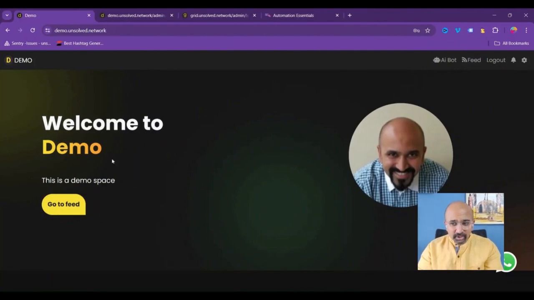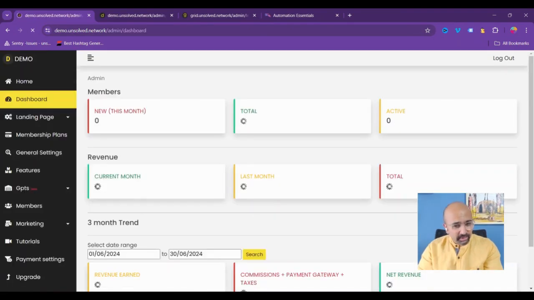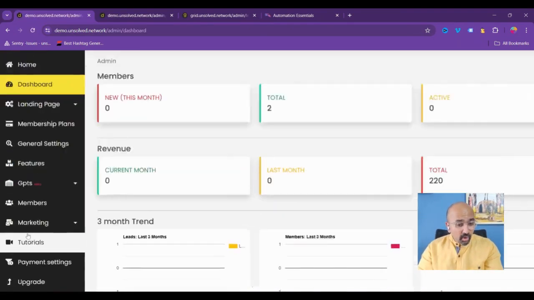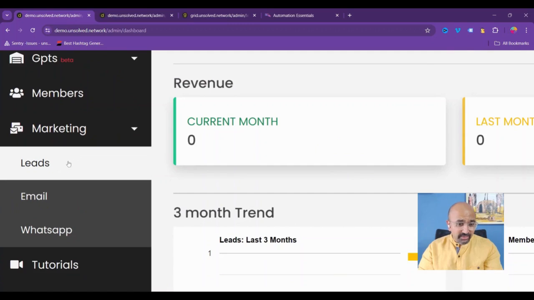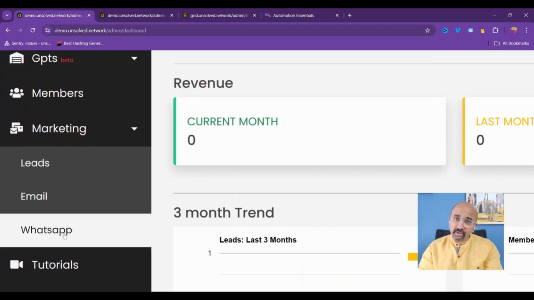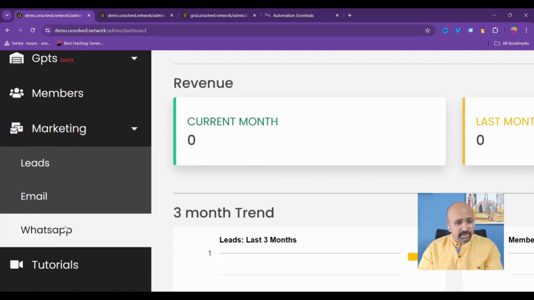Okay, so I've just picked up a demo network. To access any automation, as usual, you have to head over to settings. Almost all marketing and automation features are right here. Marketing has your list of leads, your list of emails, and your list of WhatsApp. Typically, when we talk about our marketing automation, we are referring to email and WhatsApp, communication that happens in an automated manner without you actually having to worry about it.